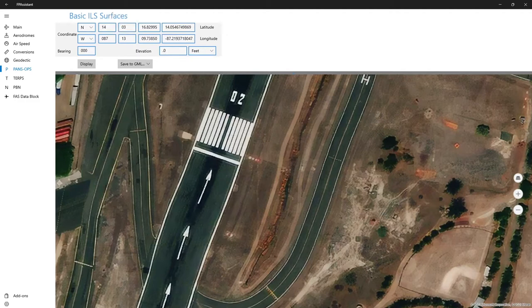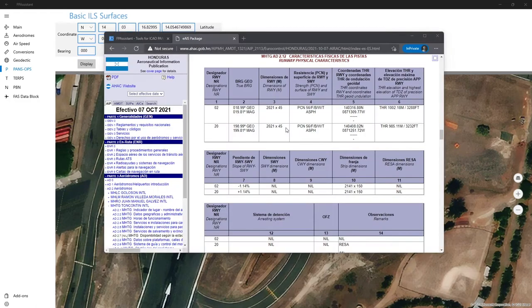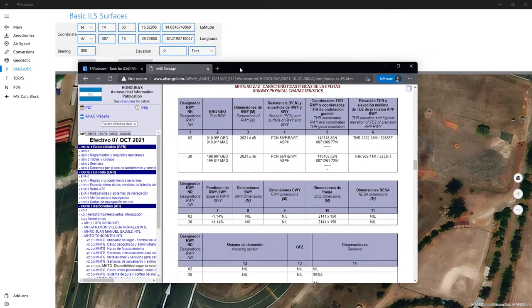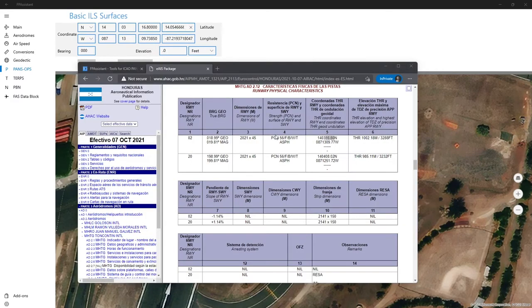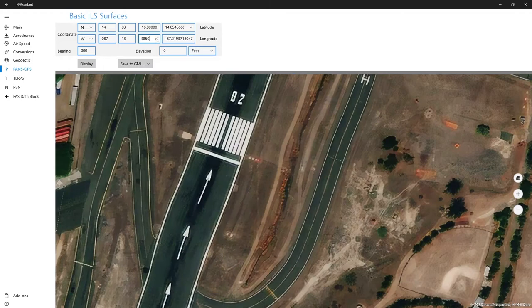Or, like in my case, we're going to be using the AIP from Honduras. I already have the AIP from Honduras here, and I'm in the relevant section. I know that runway 02 is the most used one, so I'm going to be selecting 14-03-16.80, so I'll just click that, 16.80. Now we're going to do the other one, which is 087-13-09.77. We were pretty close but not the correct values, so 09.77.